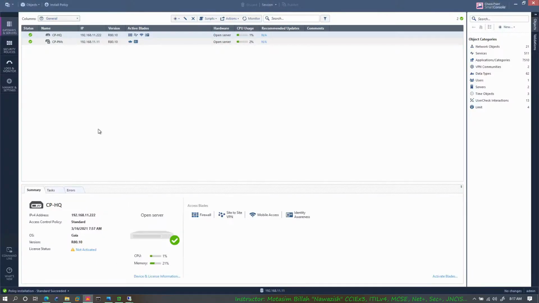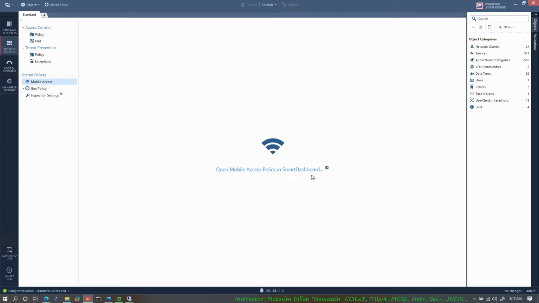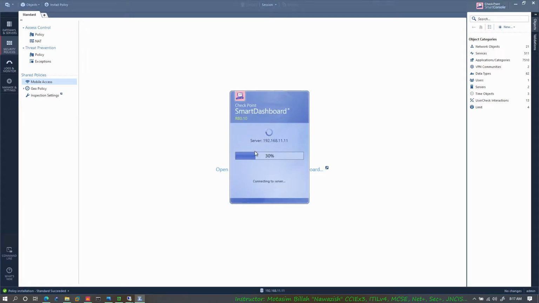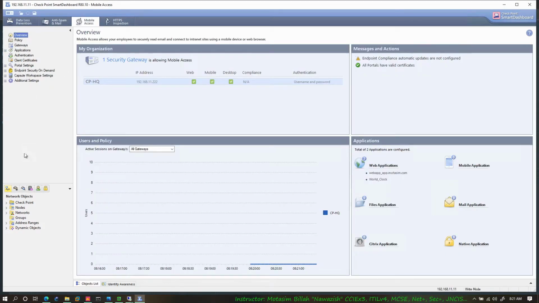If you come to the SmartConsole and security gateways, so you have mobile access here. If you click on it, it will take you to the SmartDashboard of the mobile access policy. If you click on it, you can edit the policy here, and you can add certificates, you can add new application or web server links. You can do a lot of things here from the SmartDashboard. So you have a lot of options to tweak and edit here. So I'll come back to this in a moment.